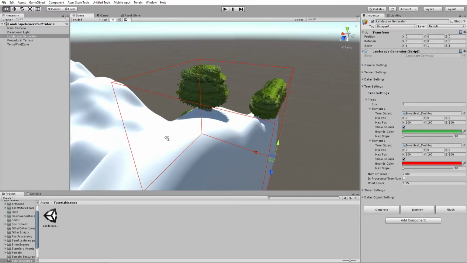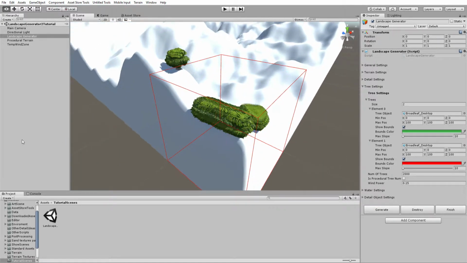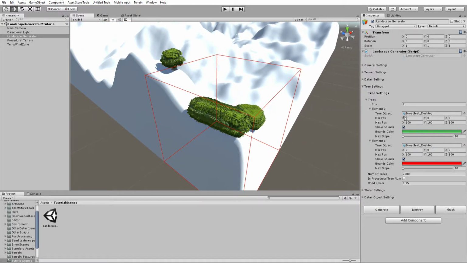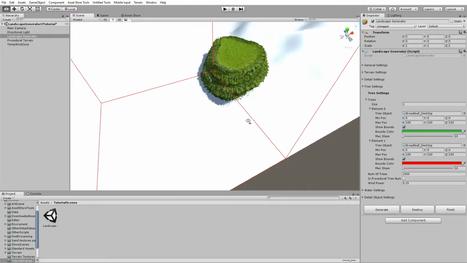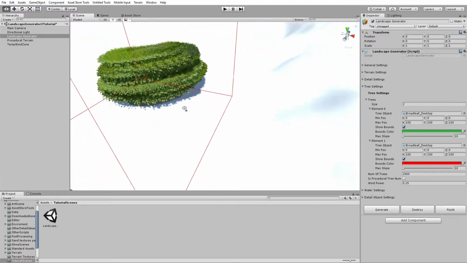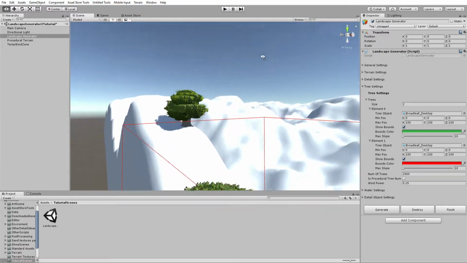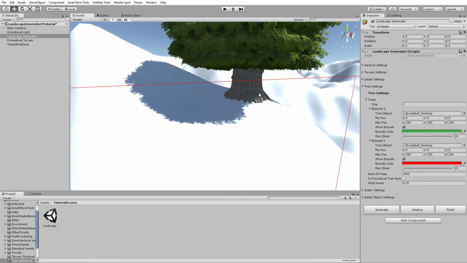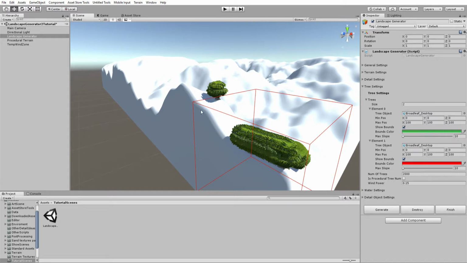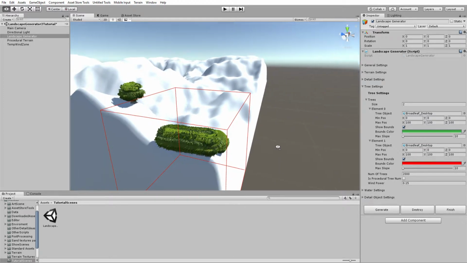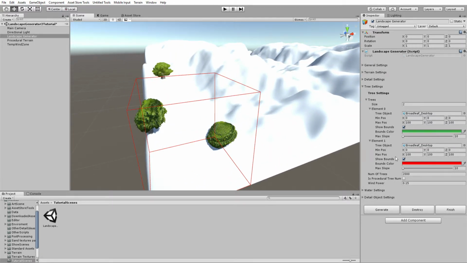Okay, so the bounding box is shown in red here, and the green one, yeah, now it works, is for the first one here. As you can see, the trees only generate inside the bounding box, they don't go outside of it, and it goes by where the center of the tree is, and that happens to be at the bottom, and it usually will be.